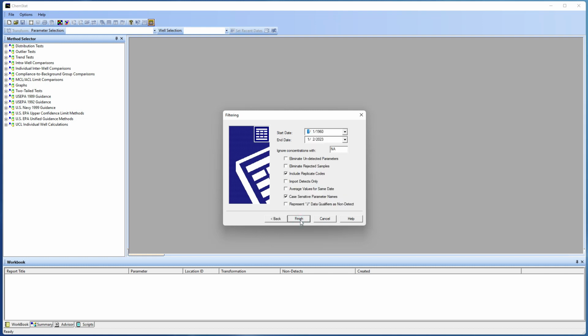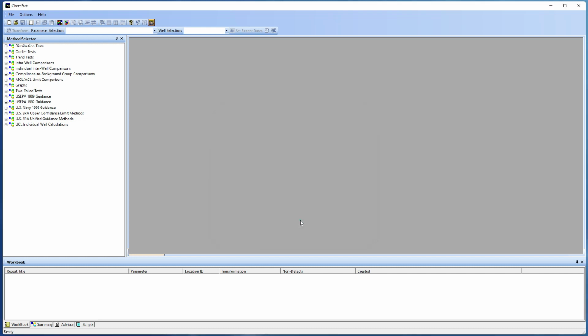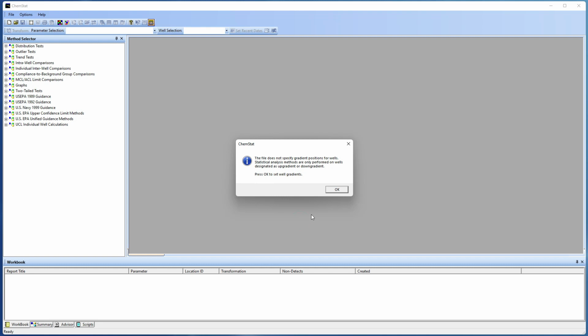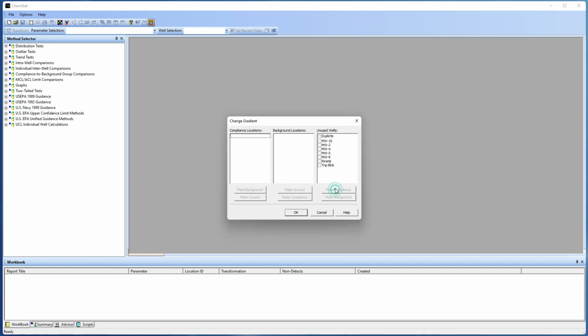I select Next, and I choose any of these options as appropriate. One thing to note is that when you import data this way, there is no way to indicate which wells are up gradient and down gradient. So at the time you import the file into ChemStat, you need to specify your well gradients. And I do that in this dialog.